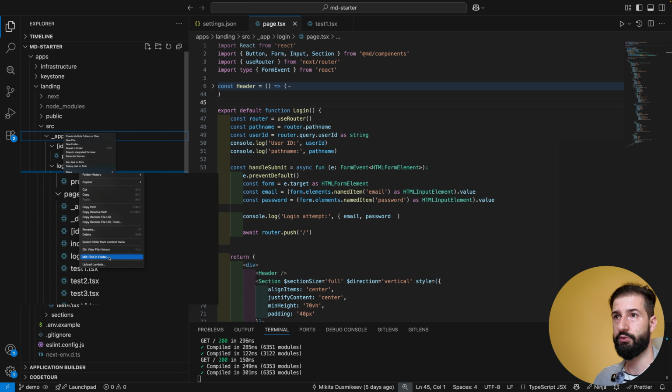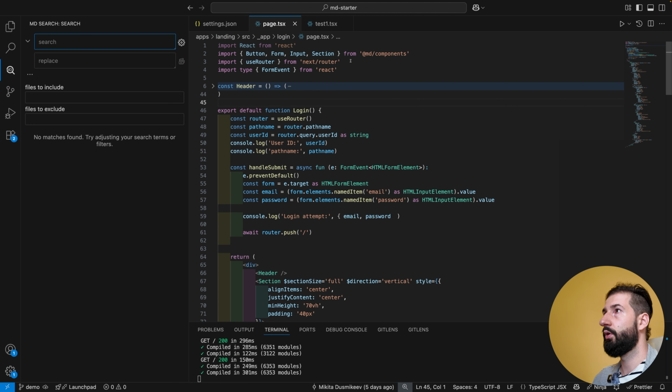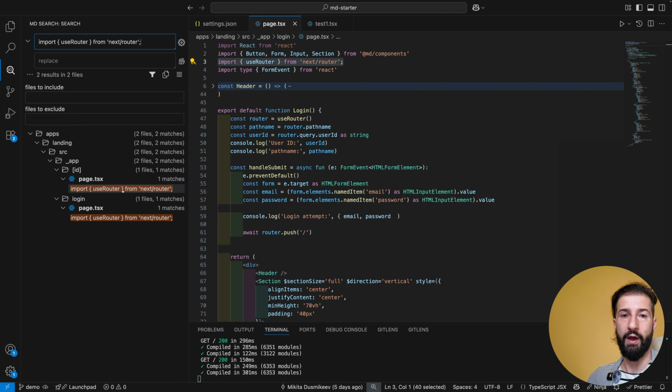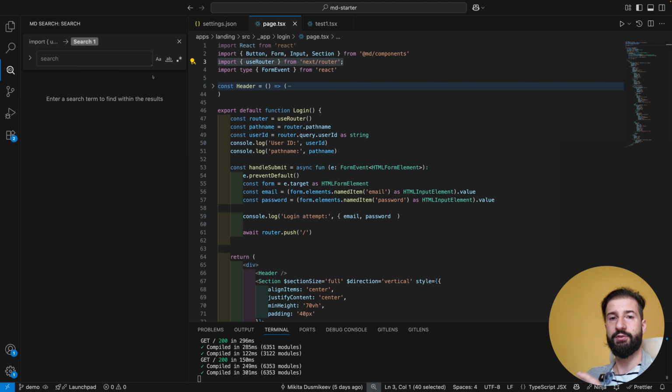So here we'll search inside this folder for this next router. Here are the two files. You can have 40, 100, it doesn't matter. So you need to click this button, search within these results. After this, all your search will be inside those files that have next router.